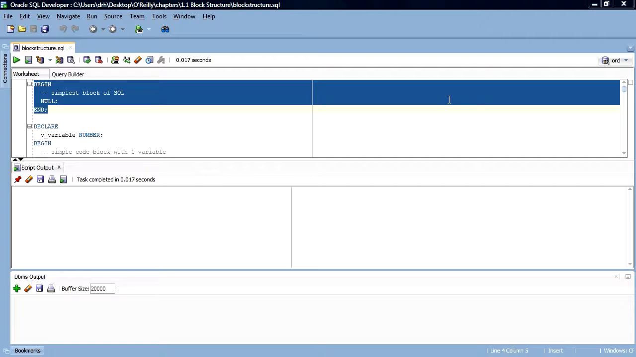In this video, we're going to discuss one of the most important basic concepts of PL/SQL, the concept of a block. A block is any code that's between a begin and an end statement in PL/SQL. What I have highlighted here is a simple anonymous block. It doesn't do a whole lot, it's just going to execute null. But because it's enclosed between a begin and an end statement, it's PL/SQL.